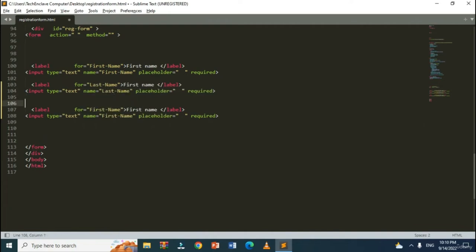Alright, there we have it. Looks beautiful. And I'm thinking about adding a WhatsApp number. WhatsApp number, alright? So that looks great. Beautiful. Alright, so WhatsApp number. Okay, so the type is going to be text. It's the same like we did above.